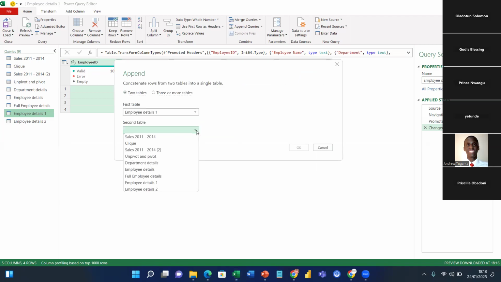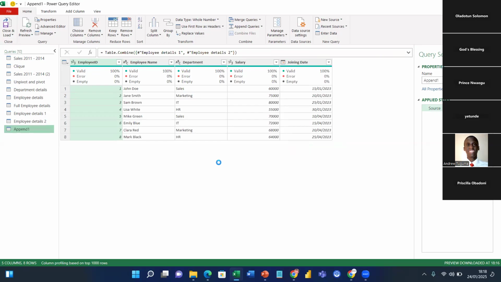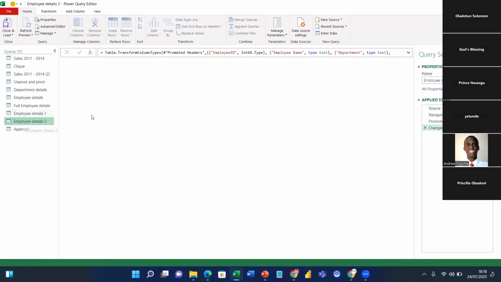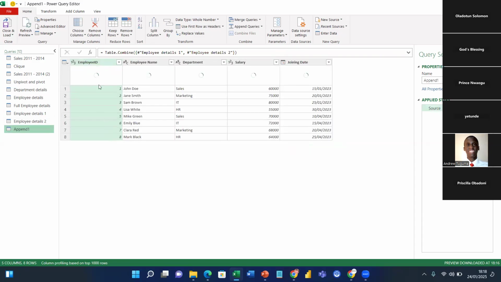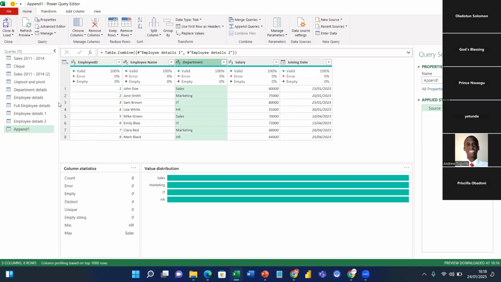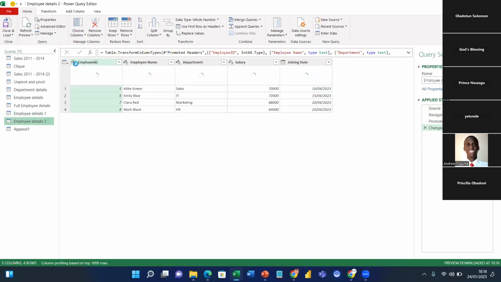And the next one is, what is the second table? The second table is this employee details 2. Then I'll hit OK. Then it will merge all together. And you can see it combines employee details 1 with employee details 2 to form this single table here. Don't forget I said it has to be of the same column structure, the same number of columns, the same data type. So if here you have whole number, you must also have whole number here. If here you have text, the other table must also have text.